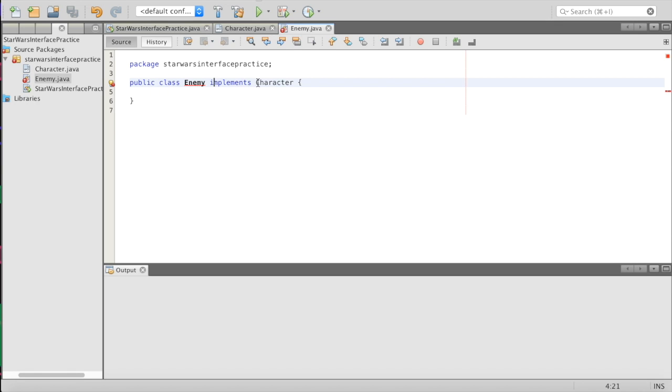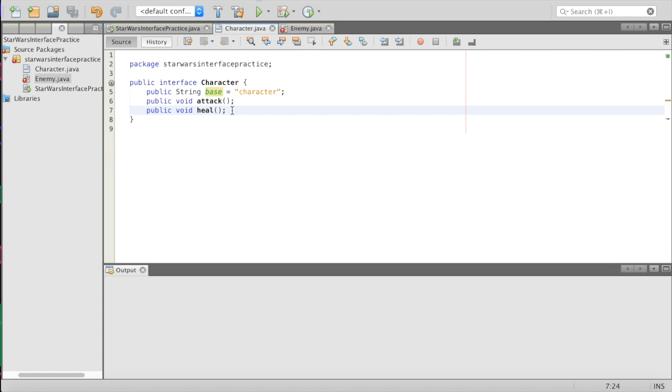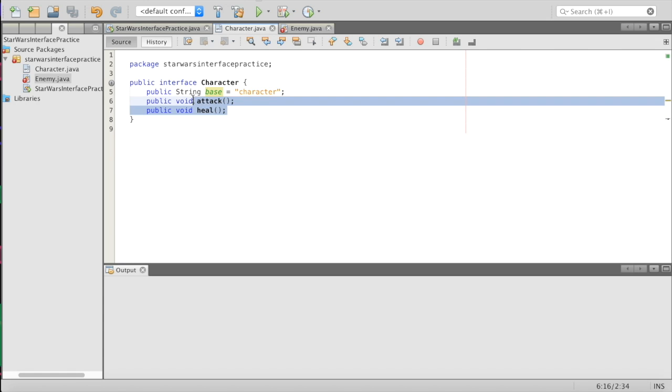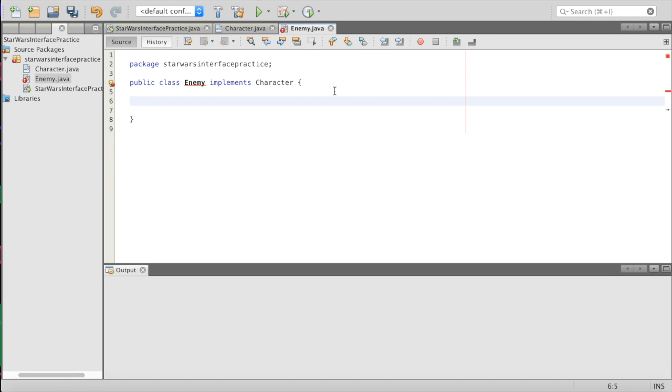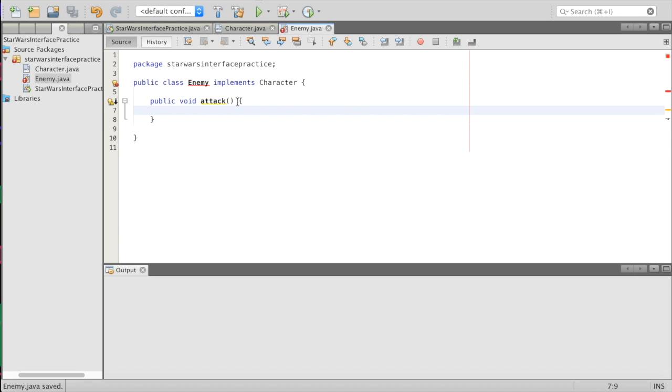So if enemy implements character, then enemy must have some kind of declaration for heal and attack. We are going to do public void attack, open close parentheses, open close curly brackets, and this signature has to match the signature in here. If we add a parameter here like int h, it's going to be mad because we haven't implemented the right method. And you don't just get to pick and choose which methods you implement, you have to implement all of them.